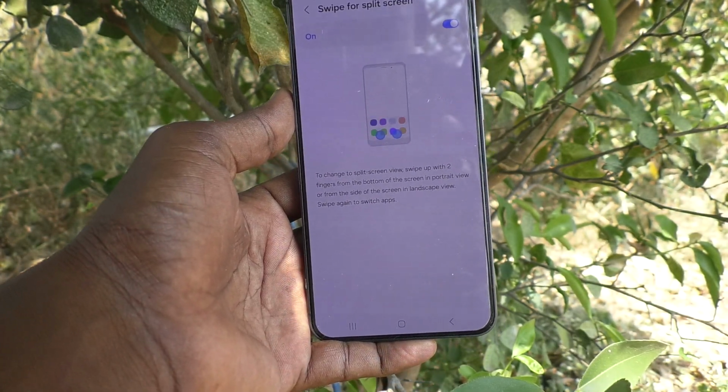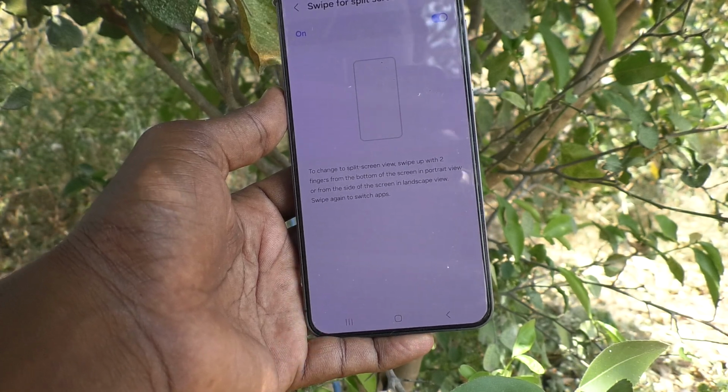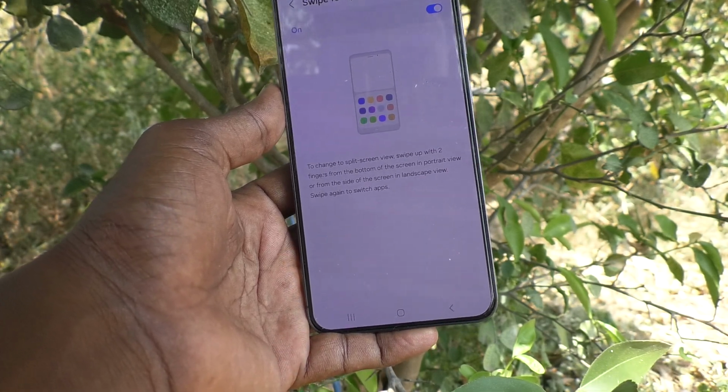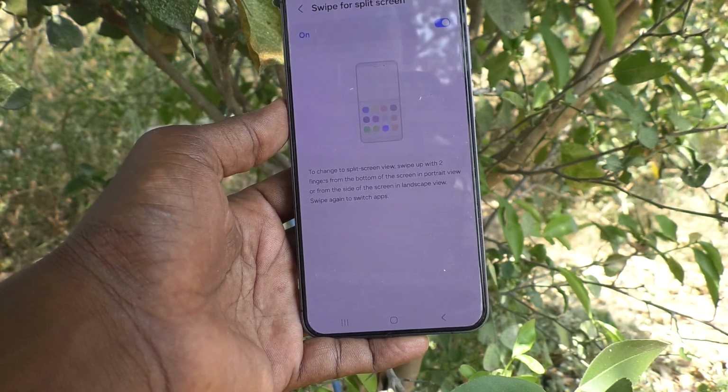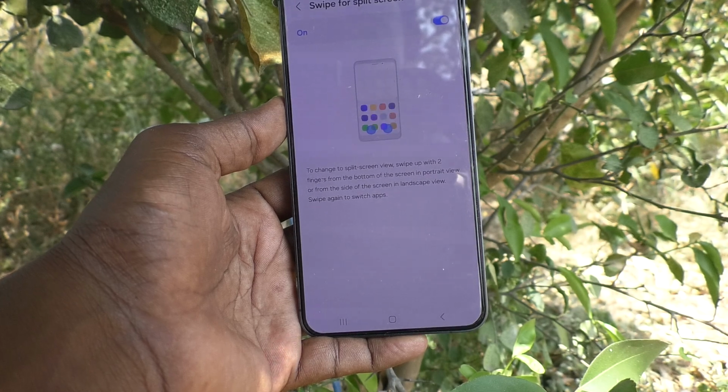To change to split screen view, swipe up with two fingers from the bottom of the screen in portrait view or from the side of the screen in the landscape view. Swipe behind to switch apps.